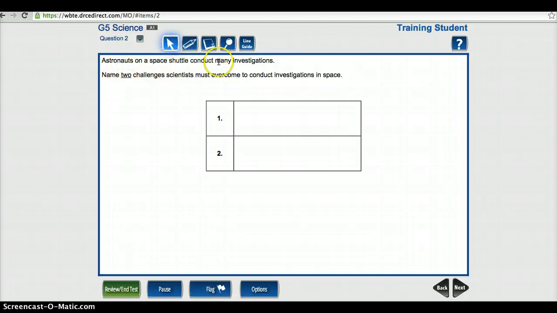Astronauts on a space shuttle conduct many investigations. Name 2 challenges a scientist must overcome. Well, one could be gravity, but maybe I'm a student, I don't know the other one, so I'm going to flag this and go to next.